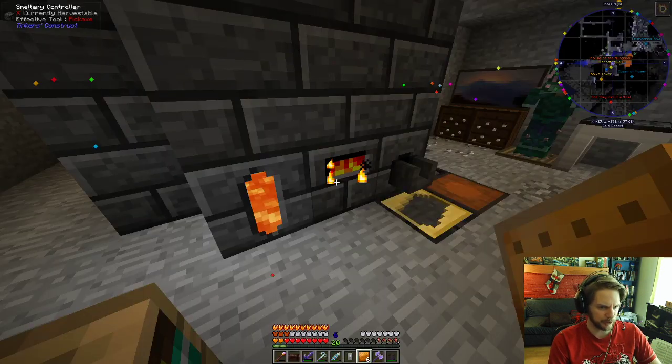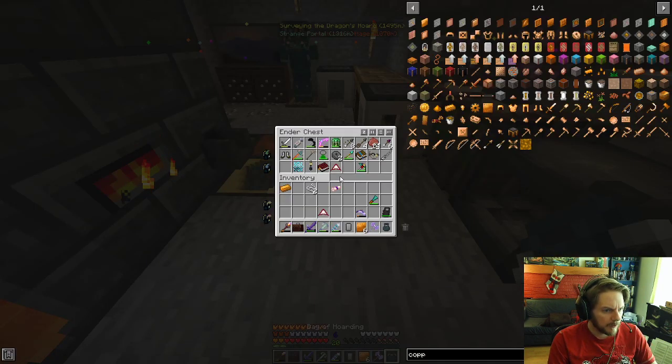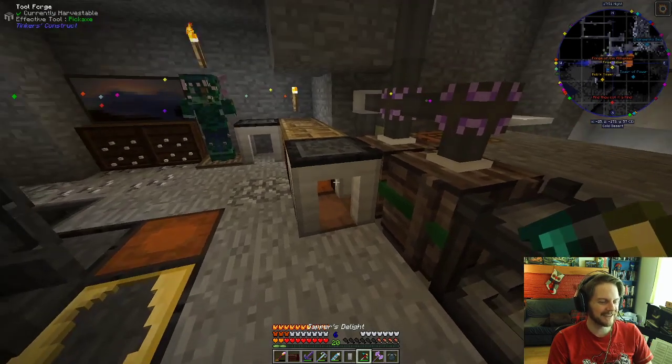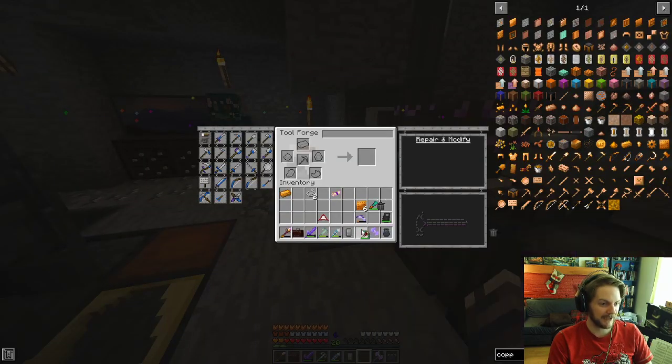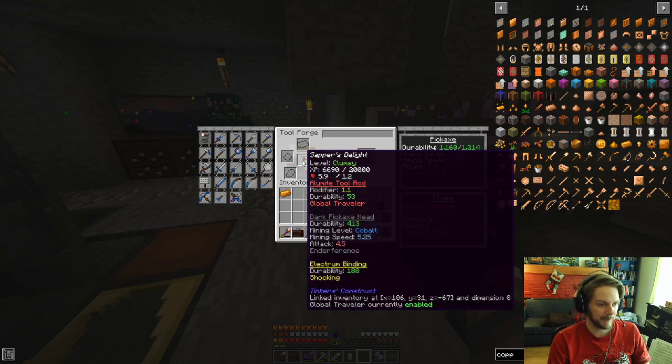where's one of my custom tools? Let's go with, yeah, where's one of my, oh, here we go, Sapper's Delight. Yes, this is my really nice pickaxe, which as you can see has multiple different pieces to it. It has 3 pieces, a binding, a pickaxe head, and a tool rod.